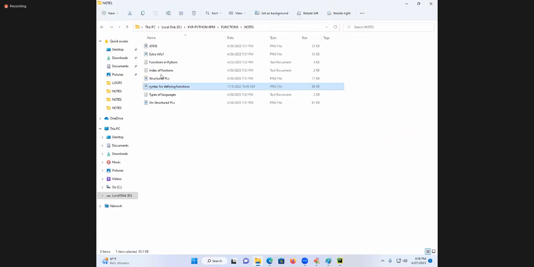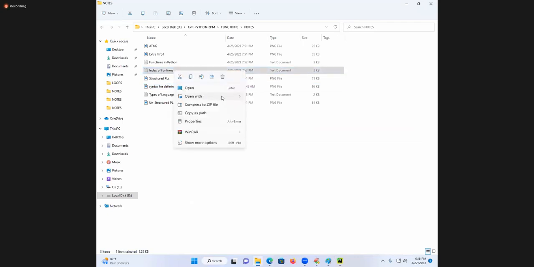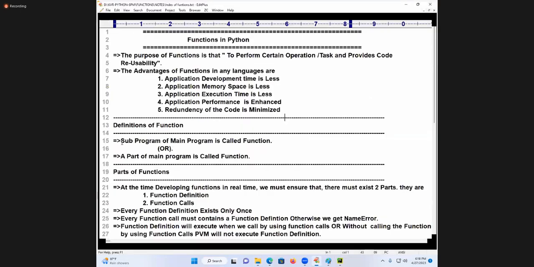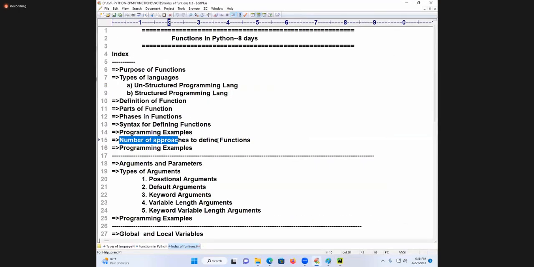Let me go to the index of functions, open it and try to observe it. Today we are talking about the number of approaches to define functions. This is what I am going to discuss. Totally, how many approaches are there? Four approaches are there. So the question is, to define this function, how many approaches do we have? Four approaches. Let me talk about each and every one.